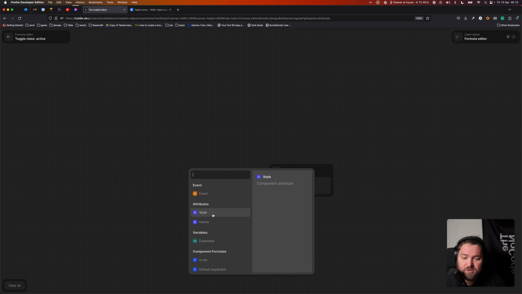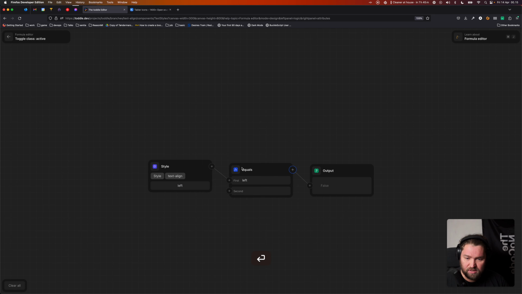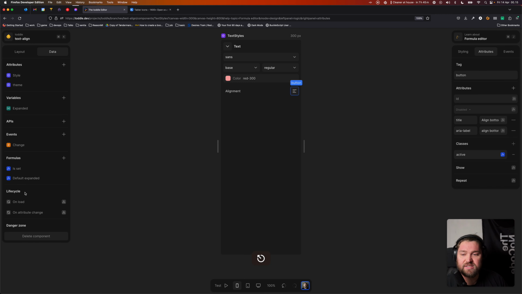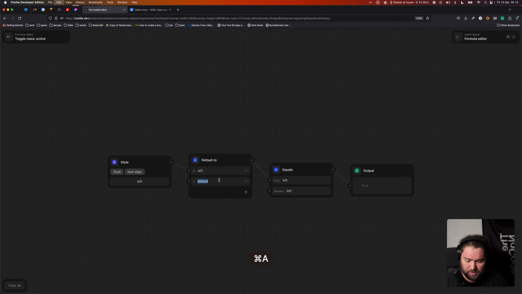So what I'm going to do here is grab my style attribute, and then say if the style text align equals left. And that's basically saying if the style we've got set is left, then this is true, and therefore this element will have this class active. And if you have a look now, you can see it's highlighted because it is true. We're actually going to modify it a bit more because we want to add one more, which is that default to left. And the reason why we're adding that is because left is the default.